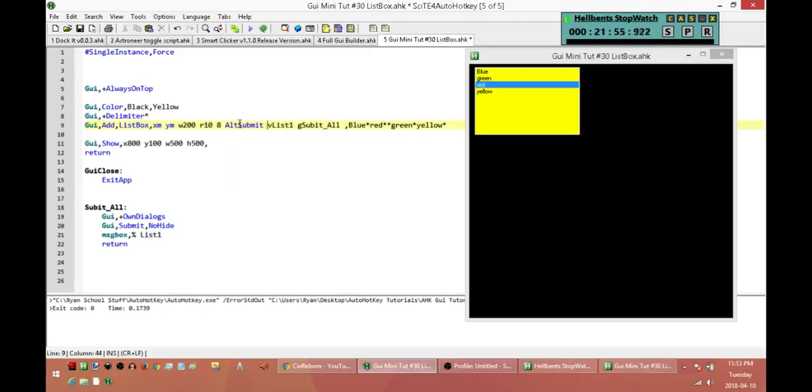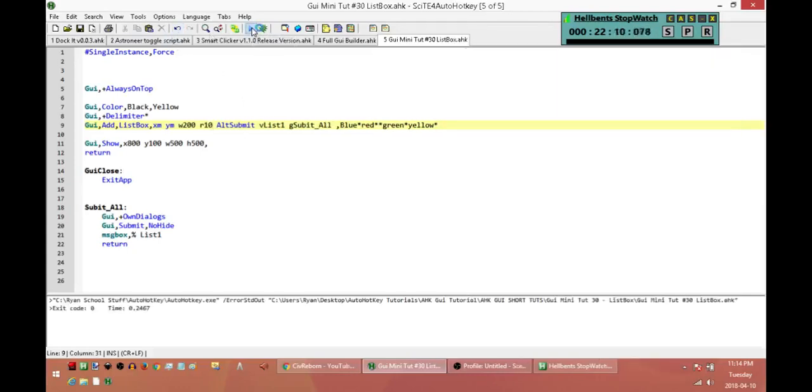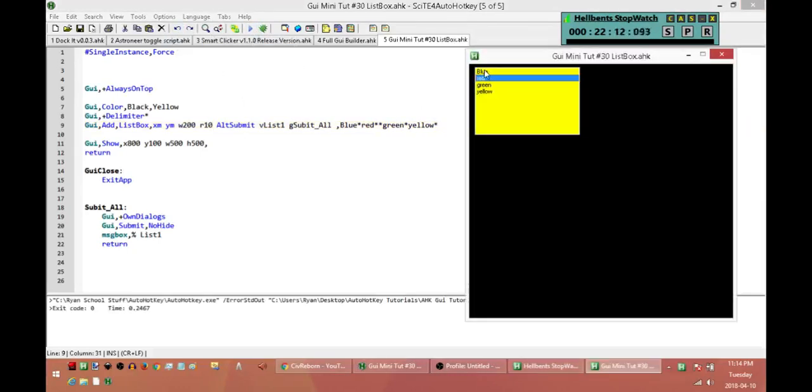So AltSubmit, like I said, rather than it storing the value of the item, it'll store its position instead. So what I'm going to do is get rid of this 8 so that we're not going to be selecting multi anymore. And then we'll go ahead and run that. And now when I hit blue, rather than it saying blue on our message box, it should just say 1 or 0. I think 1. So 1. If I hit yellow, it'll say 4.